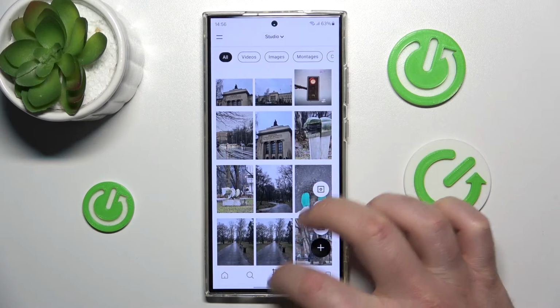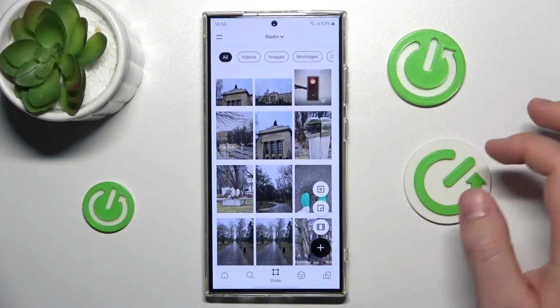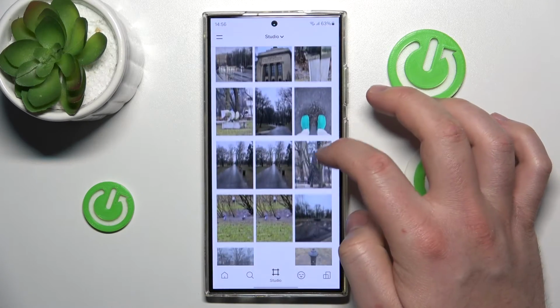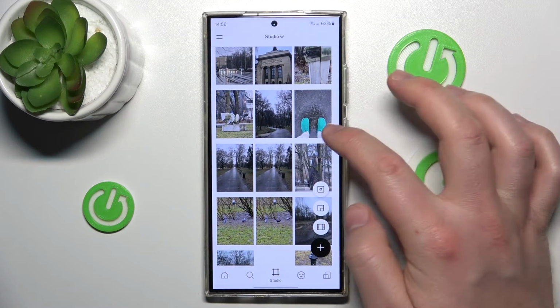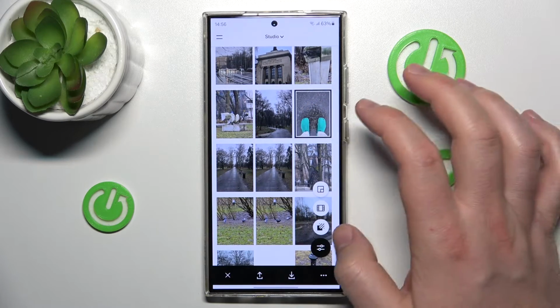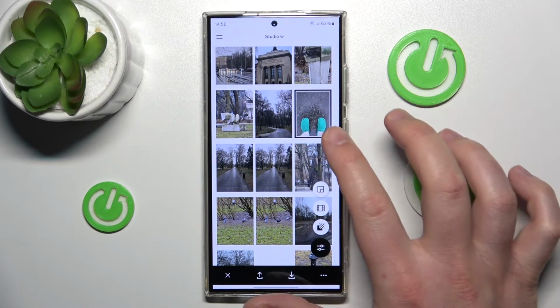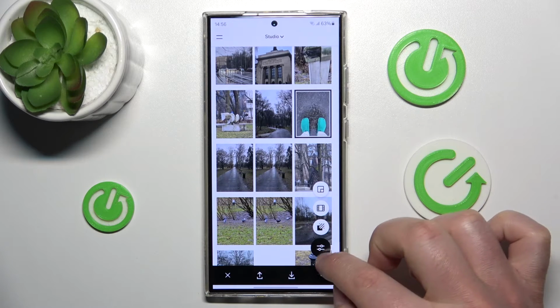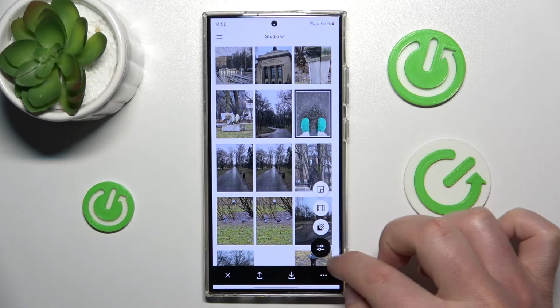So first of all, you want to open the VSCO application, and then you want to select a photo that you want to edit. So let's say I want to edit this one, and so I just click on it and then hit this little icon right here.